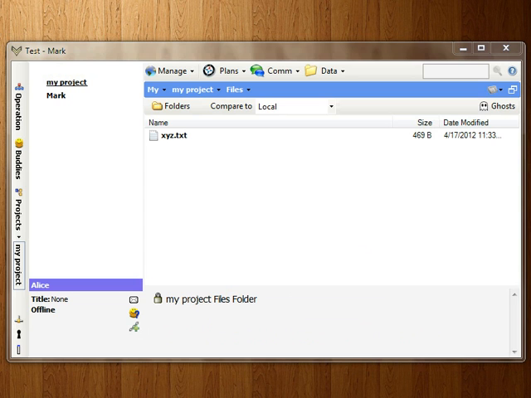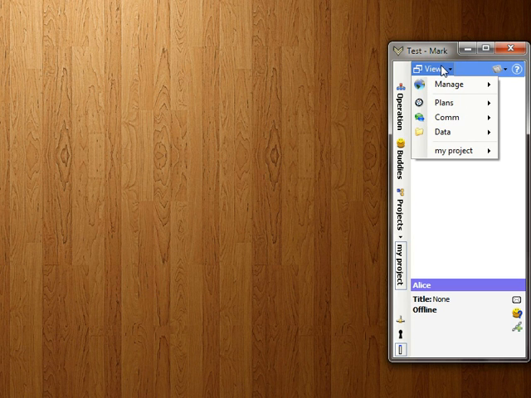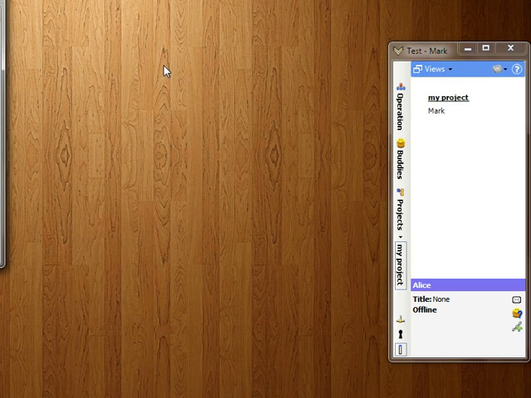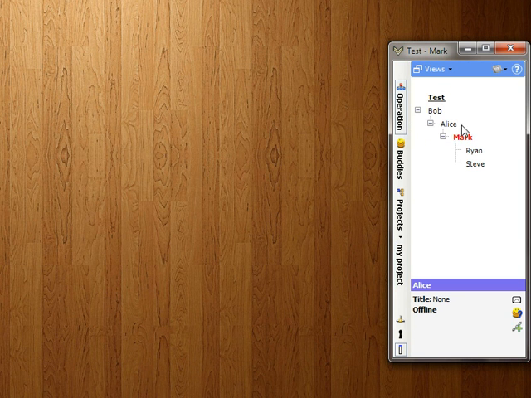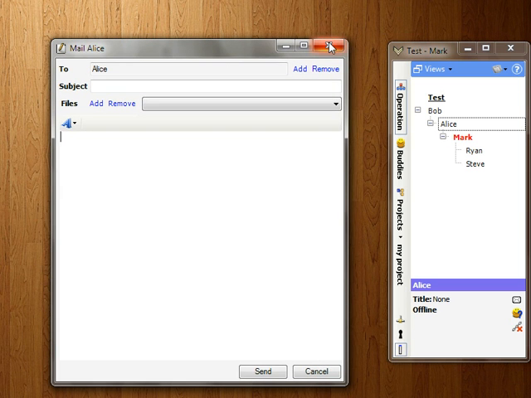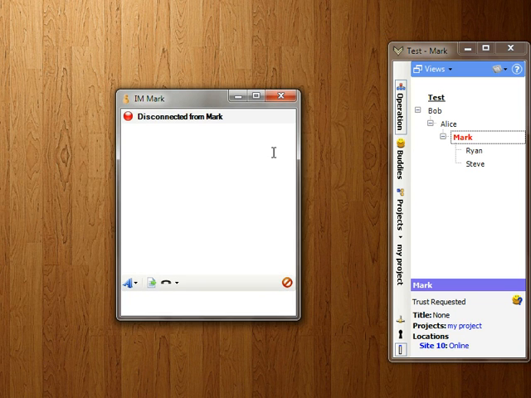DeOps also works just like a normal instant messenger. You can click this button here, and the whole program collapses down. The views can still be accessed from this menu here, like the file system, for instance. And then if you double click on people like Alice, you'll get a messaging window. Here it's mail because she's offline, but if she was online, you'd get an instant messaging window like this, and then you can instant message her.